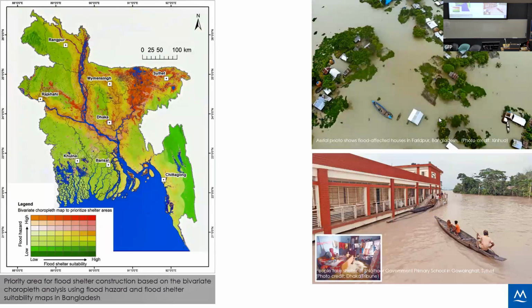So once we have done the flood shelter suitability and hazard map, we try to see where the priority areas are for construction, based on the bivariate choropleth analysis. We found this is the hill, Chittagong hill, where there is hardly any flooding, but if you see the Haor region in Bangladesh, the Sylhet region, there is maximum flood occurrence. This is the area that needs lots of flood shelters where people can easily evacuate or stay temporarily.